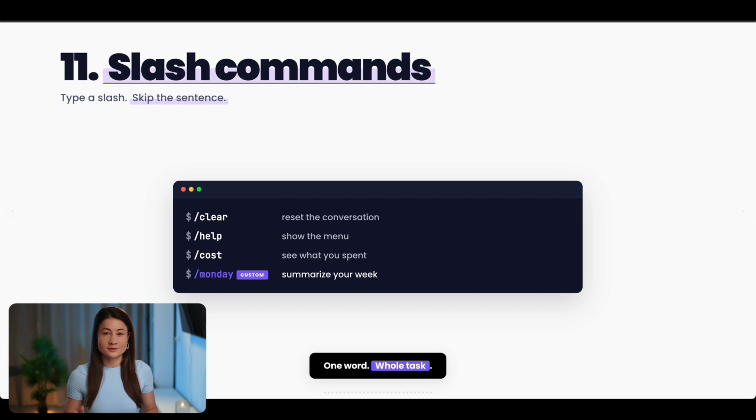And here is the cool part. You can make your own. If you do the same thing every week, you can say, for example, hey, every Monday, please look at my calendar and summarize my meetings. You can save all of that inside /Monday. So next time, one word does the whole job. So slash commands are basically your personal remote control for Claude. And this is huge. Big tasks turn into a single command. Once you start building a few of your own, you will feel like you are flying. You will move so much faster in your day-to-day job.